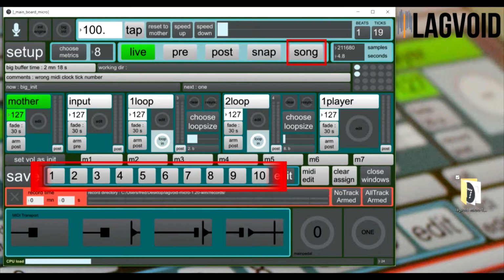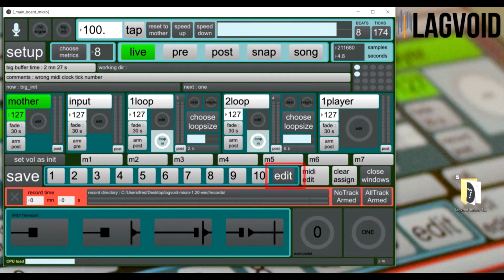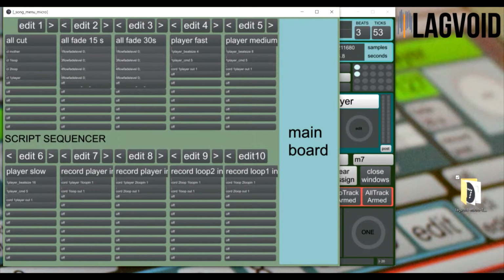While in song mode, main pedal triggers a sequence of 10 macro commands that you can trigger individually on main board. Those macro commands are edited in the script sequencer by clicking on the Edit button. We can see here the macro commands loaded as a template at startup. You can launch those commands by clicking on the corresponding buttons on mainboard. For example, number 2 triggers a fade on every module.